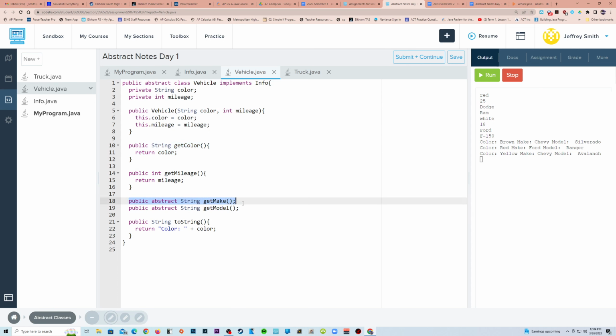And then here are the two abstract methods right here. So anything that extends Vehicle must have getMake and getModel. And this here is the toString. So this is a concrete method as well. It has implementation. It has code.